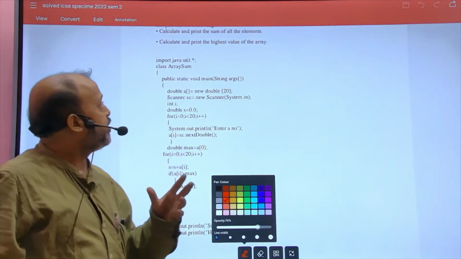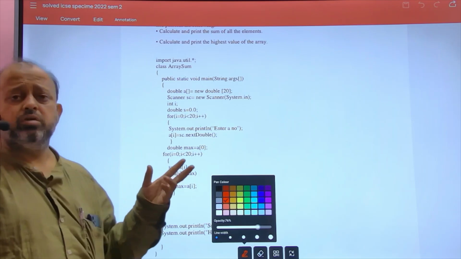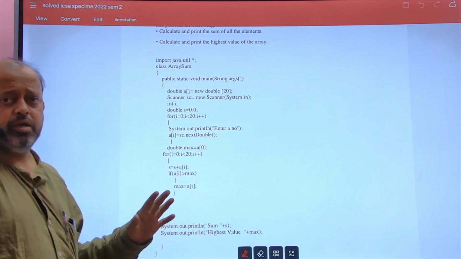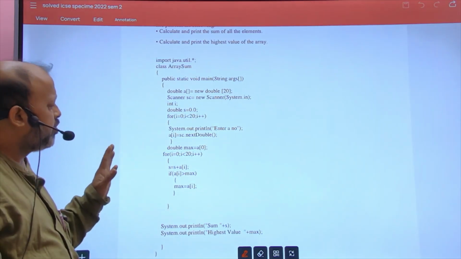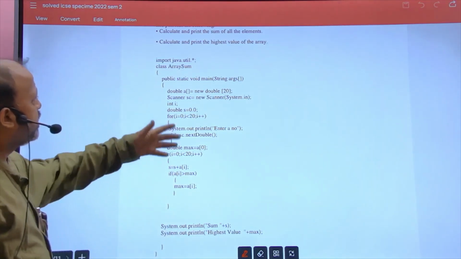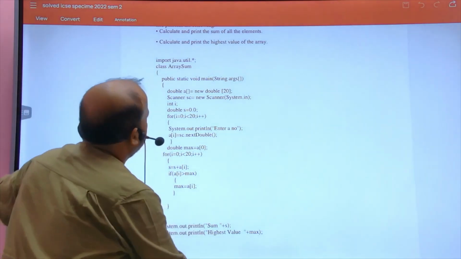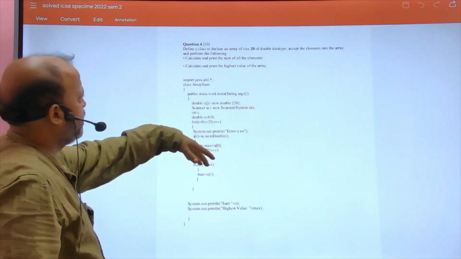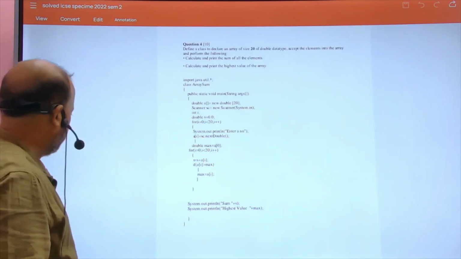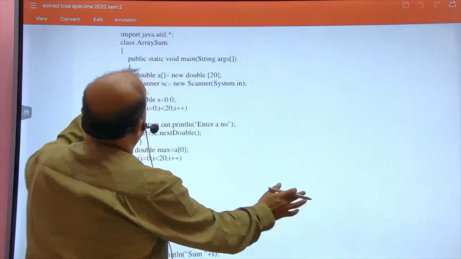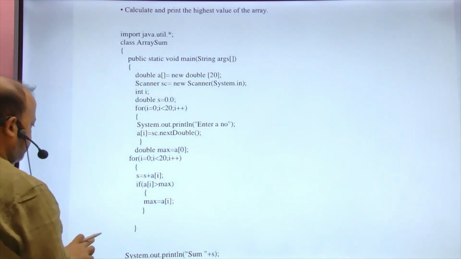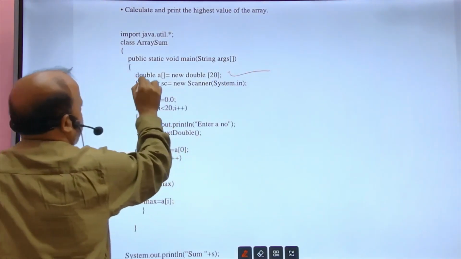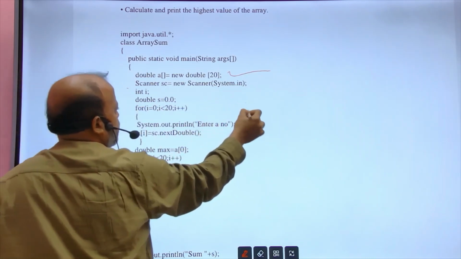Now in Section B, you have to do 4 questions. We have discussed 2 more, 5 are there. Okay, so from 6 you need to do 4. So again the third one is of array, right? And there you have to declare an array of size 20, of double type, and calculate the sum and highest value. Okay, so how to declare an array, I hope it is known to you. We are declaring the array, right? Scanner, a loop, this is a loop to input.